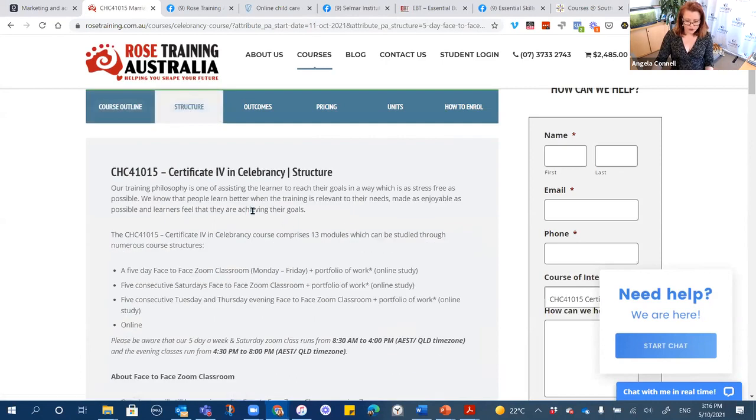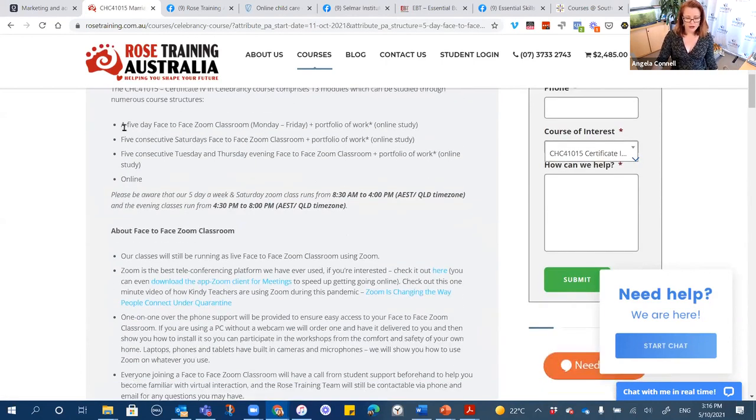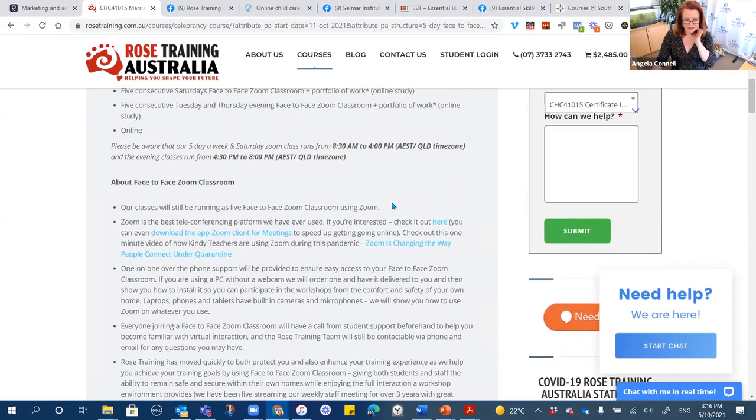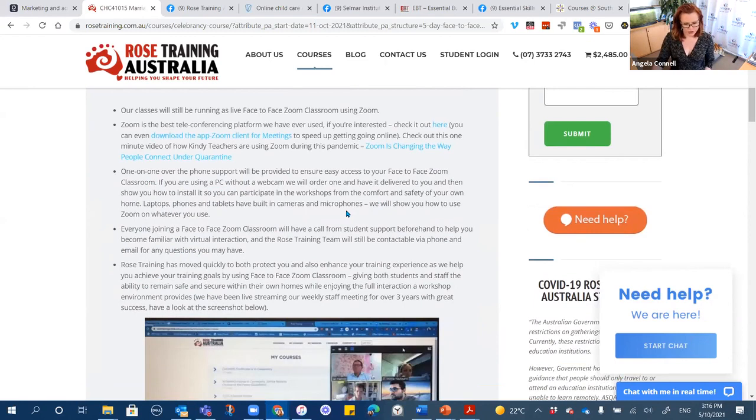They've also got the structure here. So they've actually outlined a five-day face-to-face Zoom classroom, Monday to Friday, portfolio of work, so online study, 5 consecutive Saturdays, then face-to-face Zoom portfolio, 5 consecutive Tuesdays and Thursdays. So it looks like it's been delivered in 5 days, which I would be concerned about with online learning. So what else are they going to include in there?